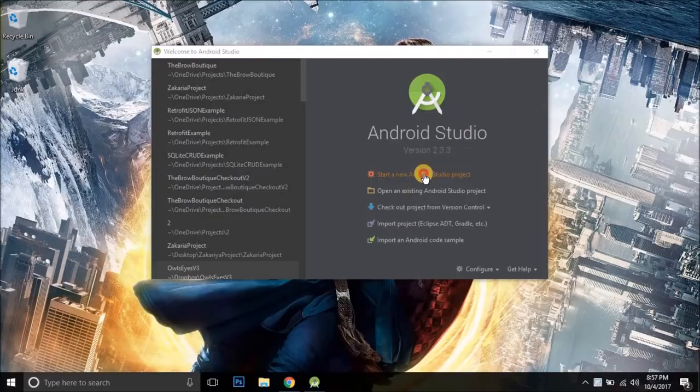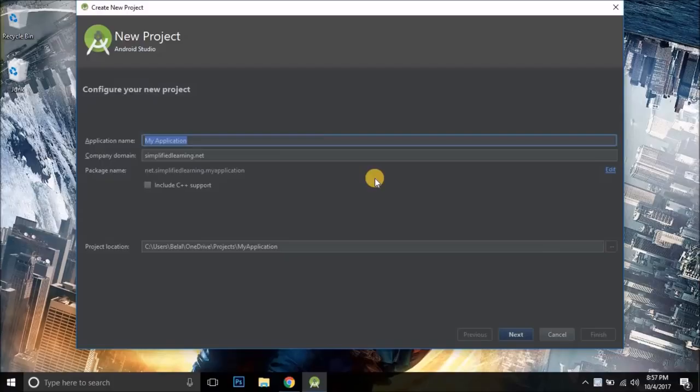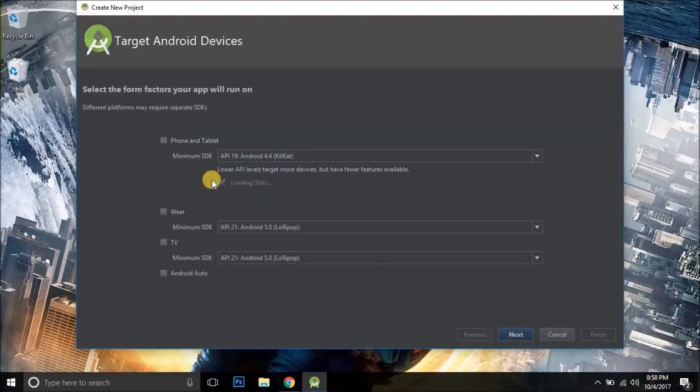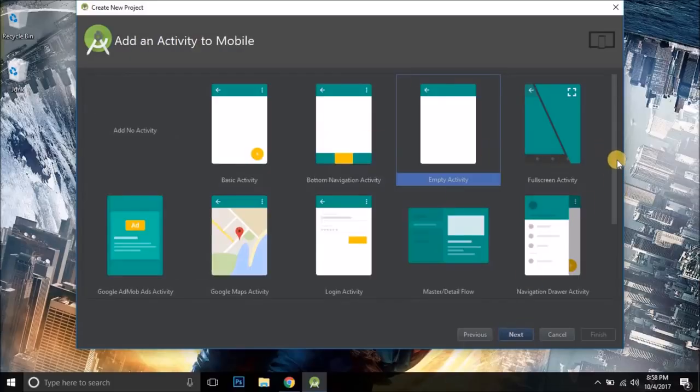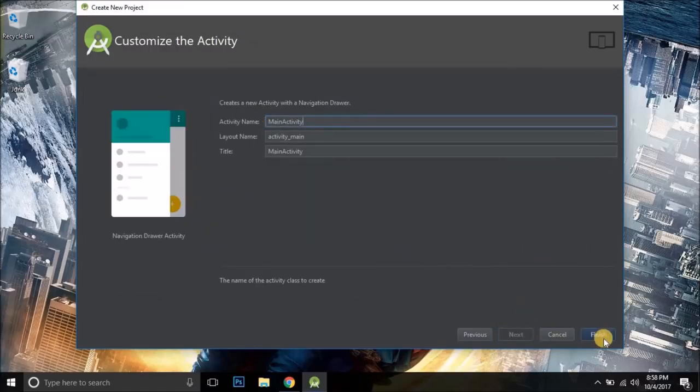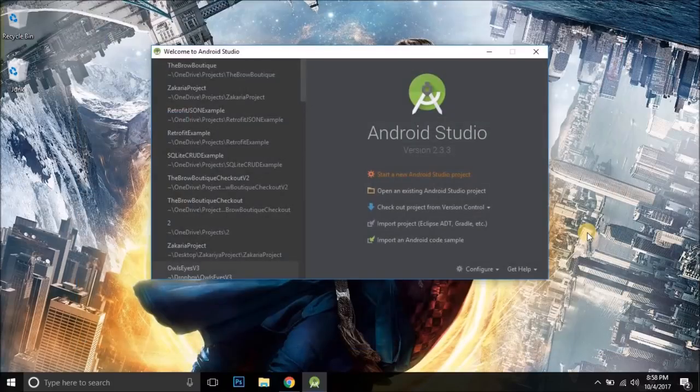So here I will create a new Android Studio project and let's name it nav demo, and you can give it any name actually. Hit next, and here you need to select navigation drawer activity. So remember this time we will not use empty activity, we will use navigation drawer activity. Hit next and then finish. Now you have to wait until your project is loaded.